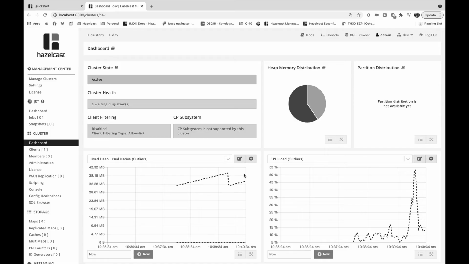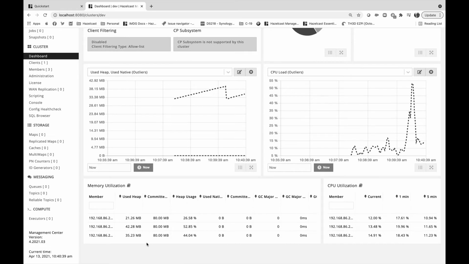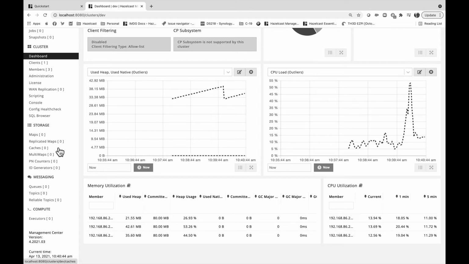In Management Center, we can see details for the cluster we just started. It has 3 member nodes, as we'd expect. Because there's no data in the cluster initially, there's not much to see. The maps counter is 0.